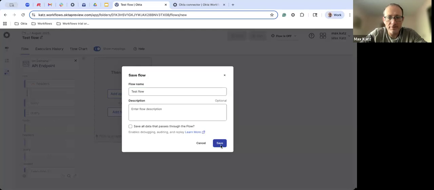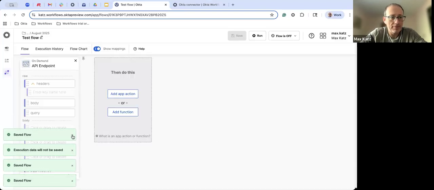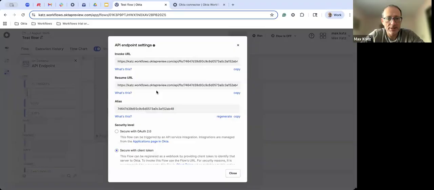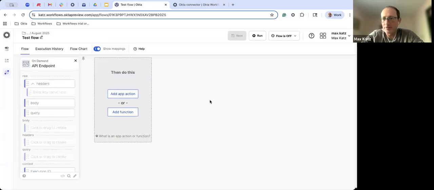And then once you save, if you go back to the settings, you can see the invoke URL is right here. So now you can use this URL to invoke this flow from anywhere. Yeah, and it would just run, right? You would just run the entire flow, whatever you have in this flow.